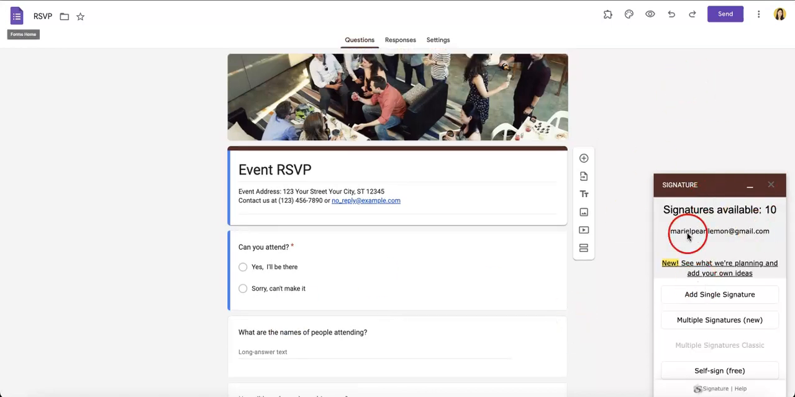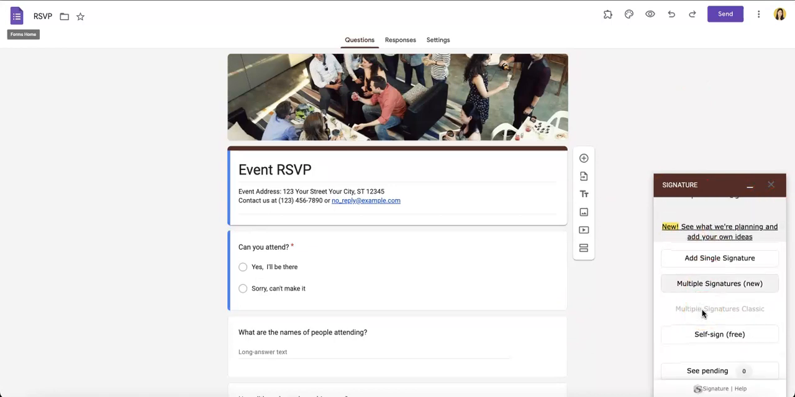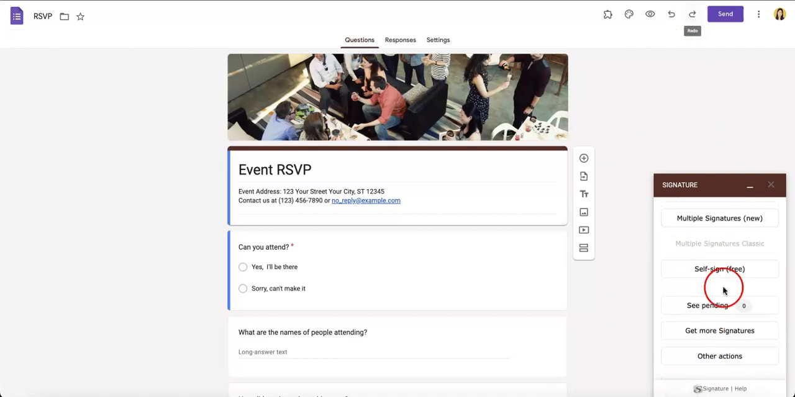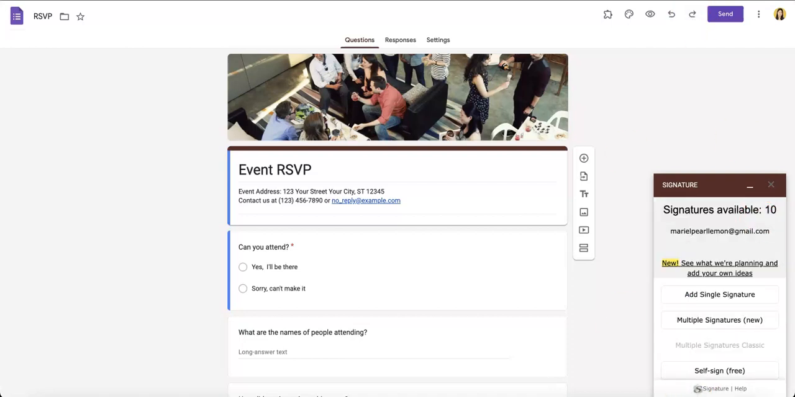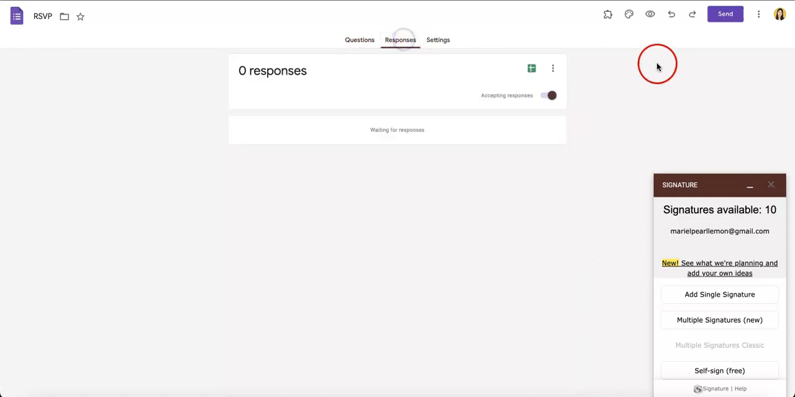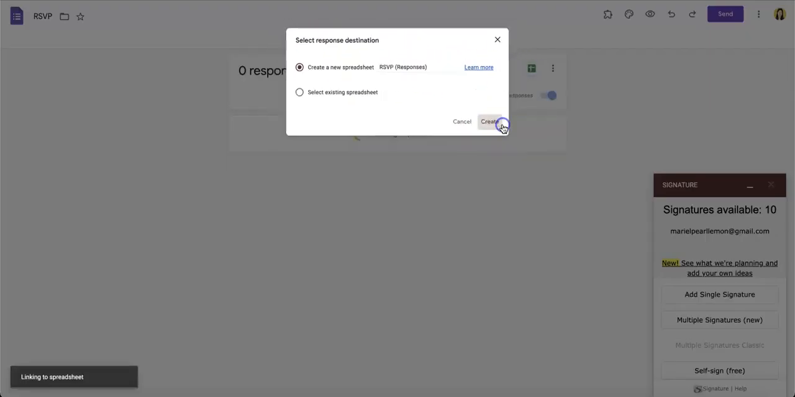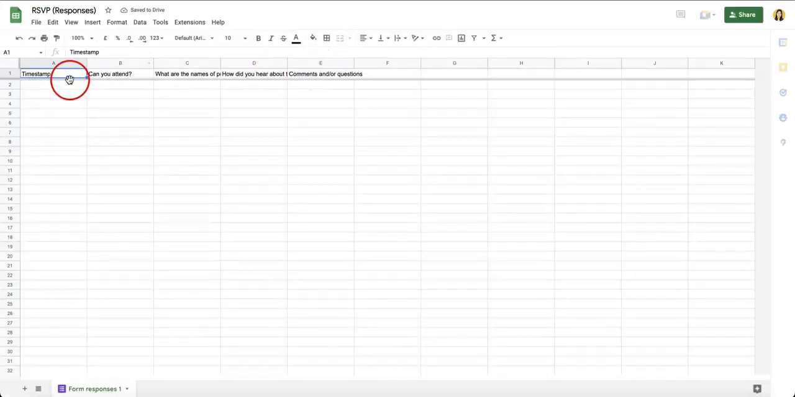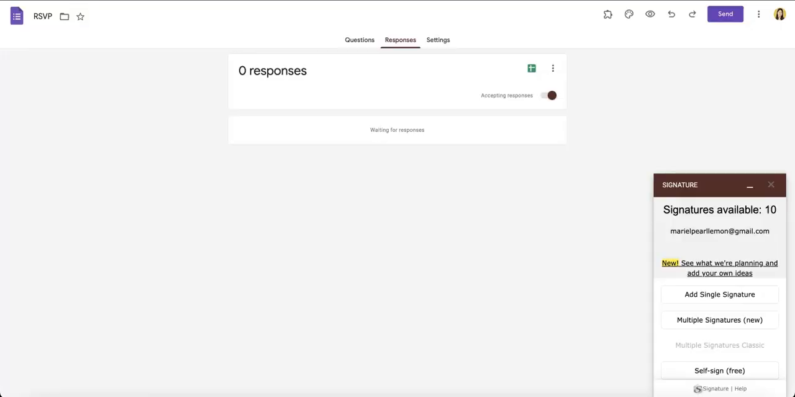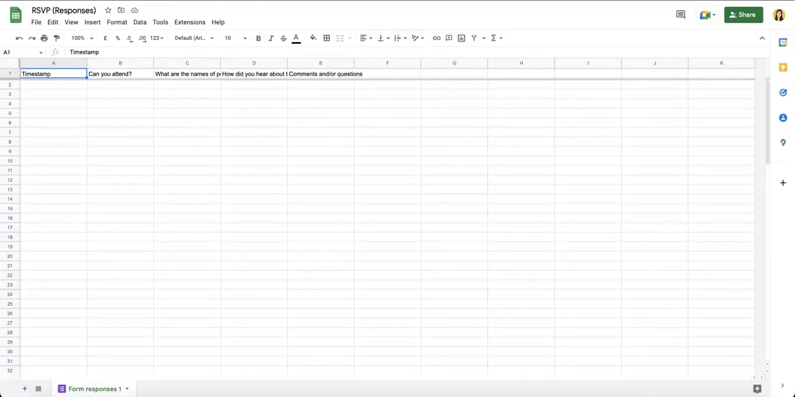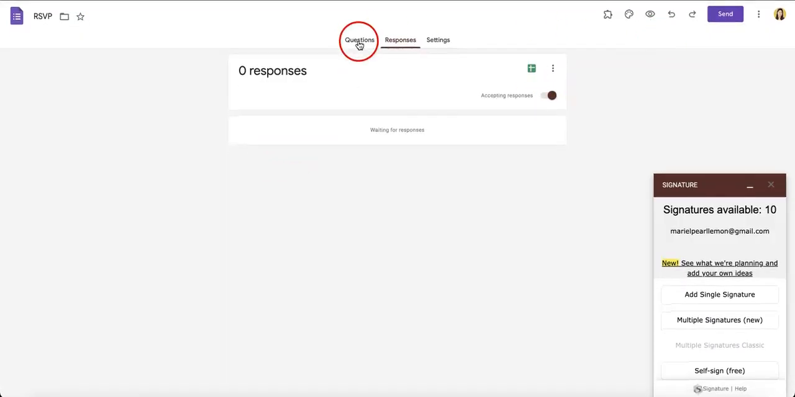And as you can see, the signature add-on allows at least 10 signatures, meaning you can collect 10 signatures. So in this case, let's just start adding signatures to it. Now, in order for it to start collecting signatures, you need an existing Google Sheet that's already connected to this account. So let's just hit Google Sheets, create a new response sheet, and it'll bring us right here. So now we have a record for all the answers and questions, and this is where our signatures will be saved.